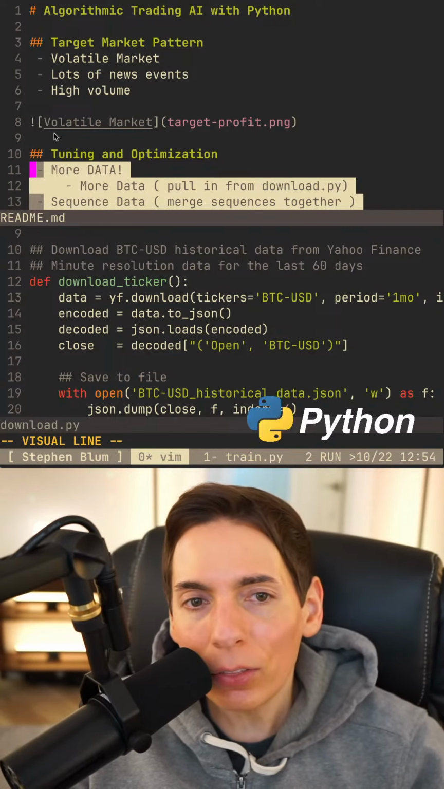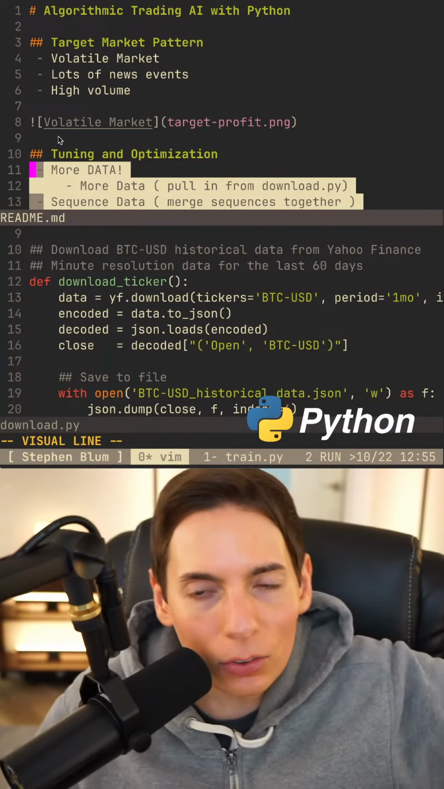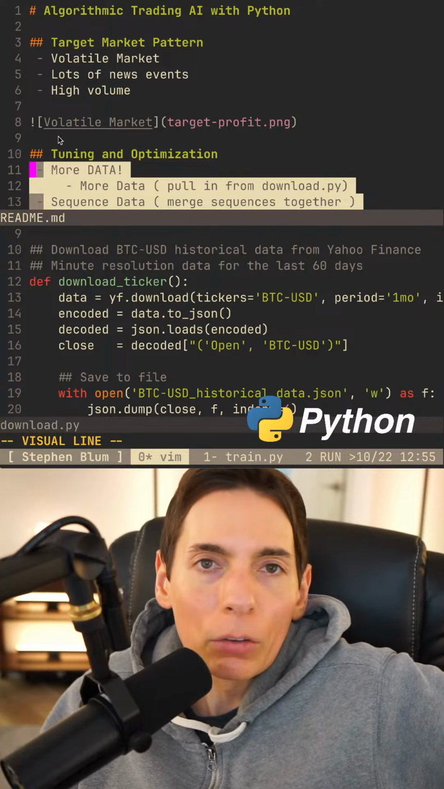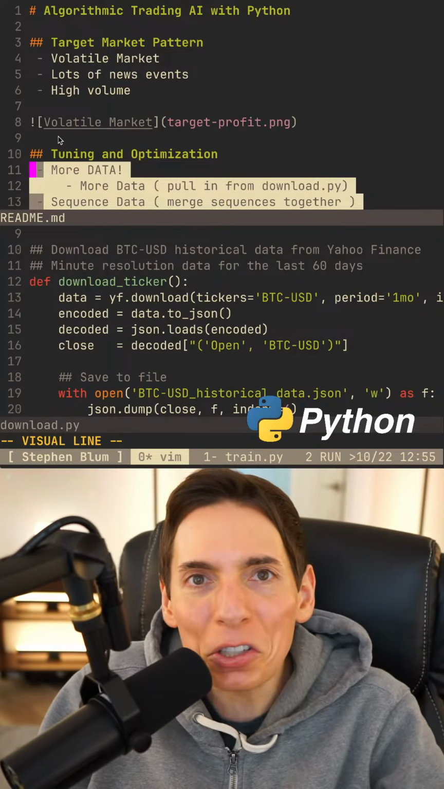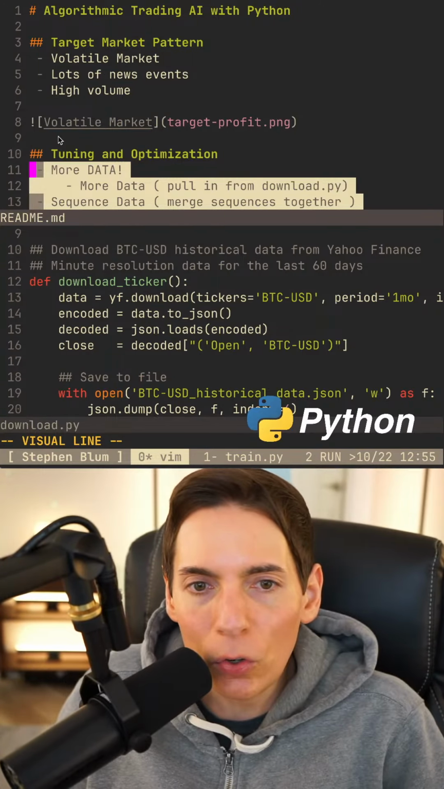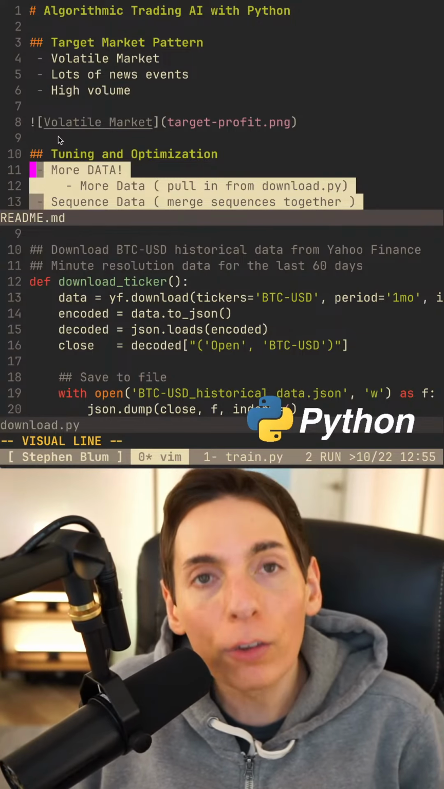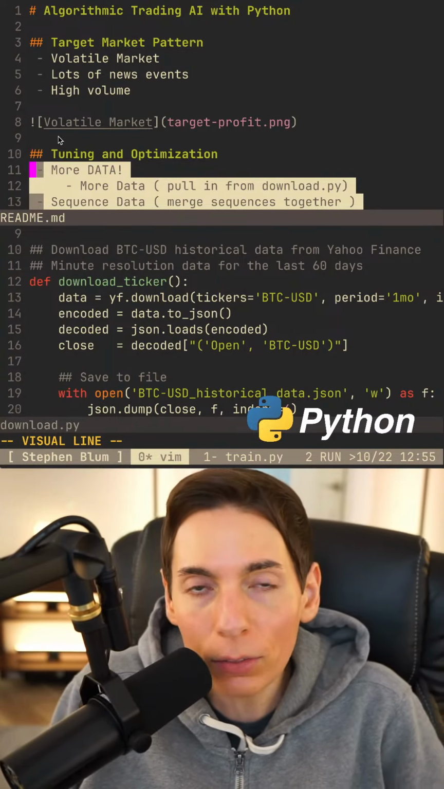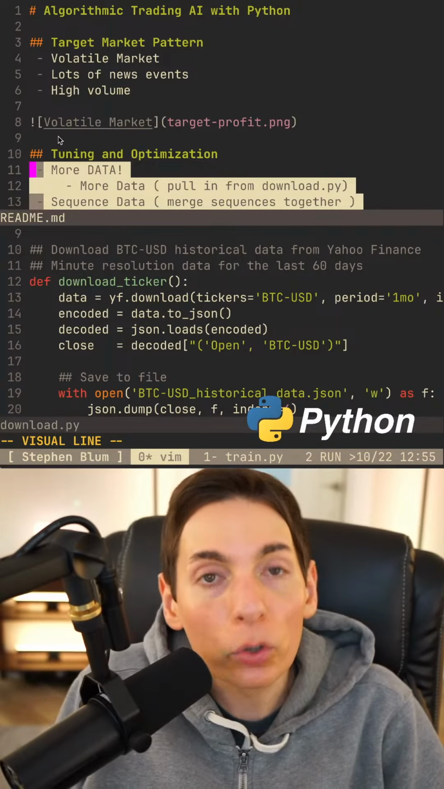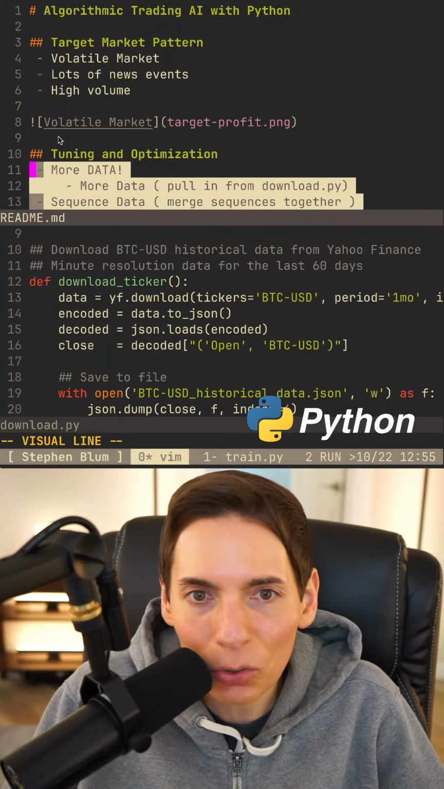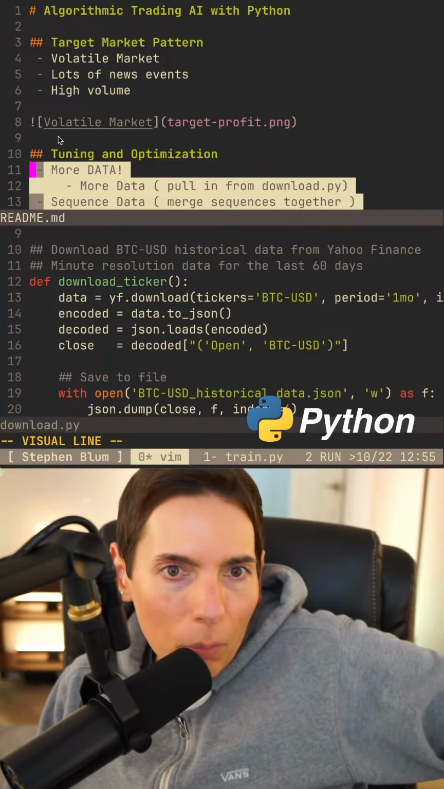What is Python? It's a programming language that is the premier programming language for data science and artificial intelligence. If you haven't heard of Python before, you have just now. It's what a lot of AI companies use in order to build their AIs. That's what it is.